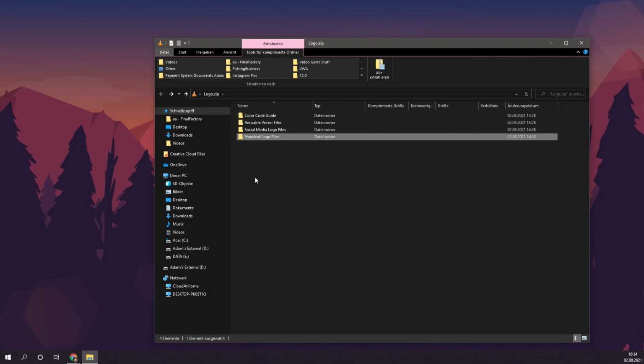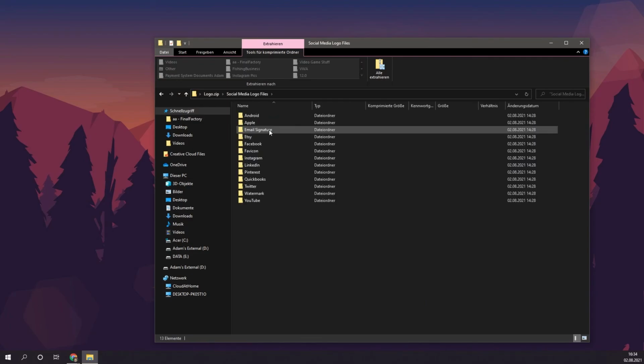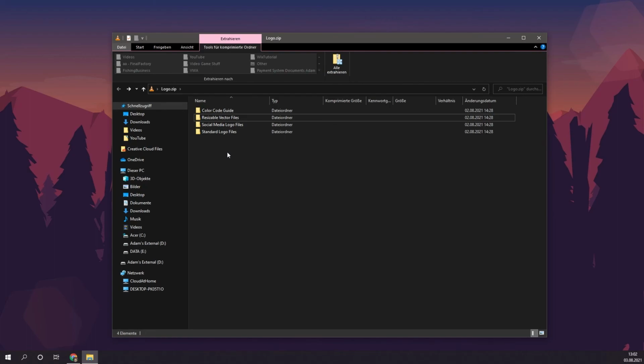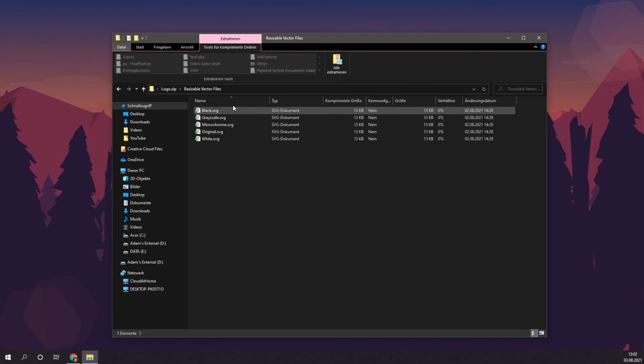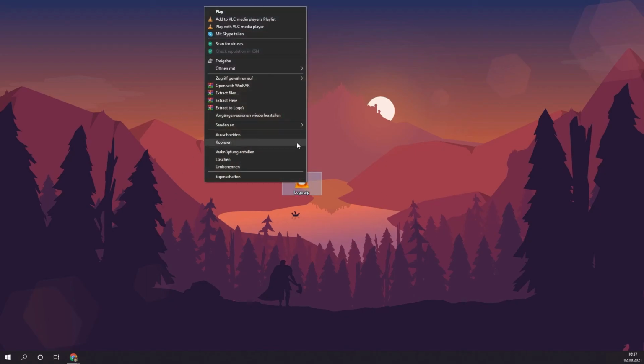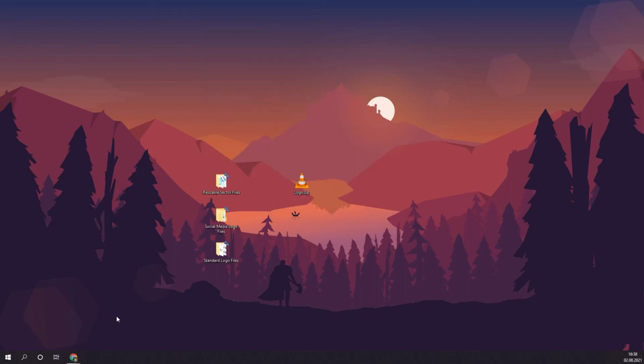If you went with the advanced plan, you also have social media logo files, which have different logos depending on the site, such as Android, Instagram, LinkedIn, Pinterest, and much more. And if you went with the advanced package, you of course also receive your resizable vector files, which are just SVG files. Also, if you want to extract all of your files to your desktop, simply right-click your file and click on Extract Files here. The files will then appear on your desktop.